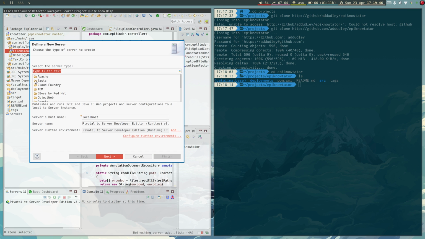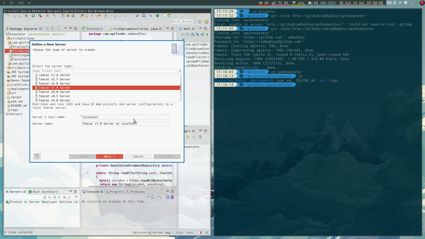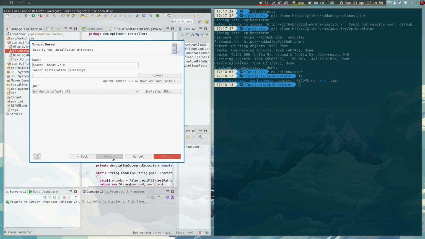When we were given this project, they had been using the Apache Tomcat server, so we will go ahead and select that. And we used Tomcat version 7. So select Tomcat v7.0 server and click Next.